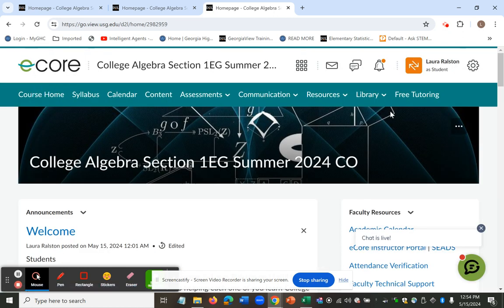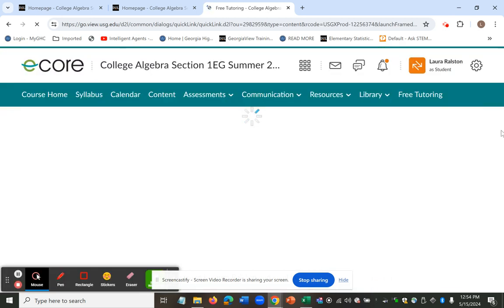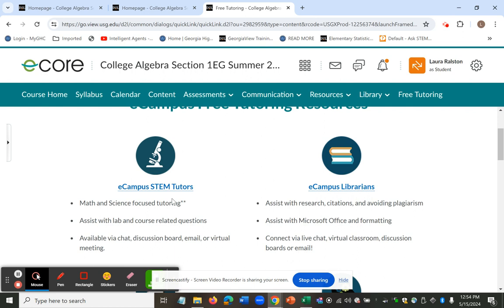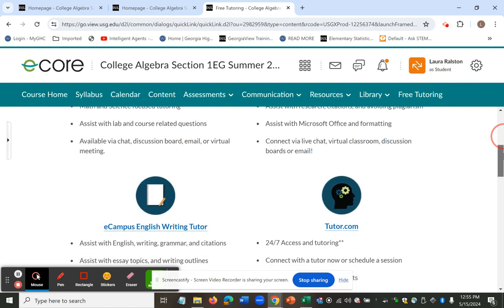eCore also provides free tutoring to students. So if you look at the green ribbon, the very last option says free tutoring. So you do have those options as well. They provide embedded tutors within the course that you can reach out via chat, discussion board, email, even set up a virtual meeting should you be interested in that.